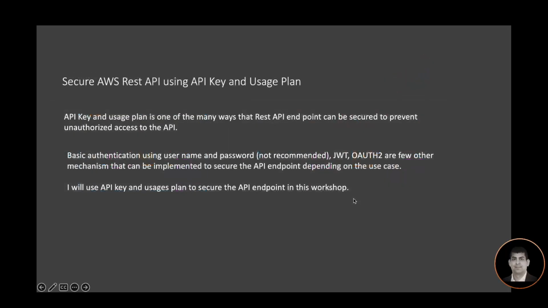API key and usage plan is one of the many ways that REST API endpoint can be secured to prevent unauthorized access to the API. Basic authentication using username and password, JWT, OAuth, OAuth2 are few other mechanisms that can be implemented to secure the API endpoint depending on the use case. I will use API key and usage plan to secure the API endpoint in this workshop.